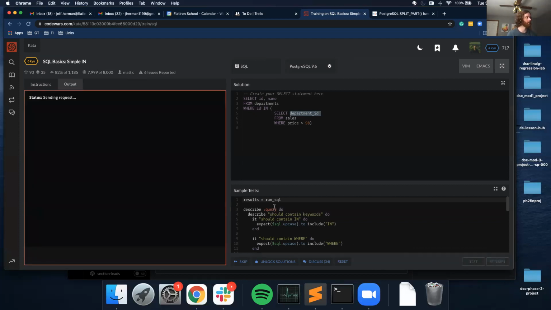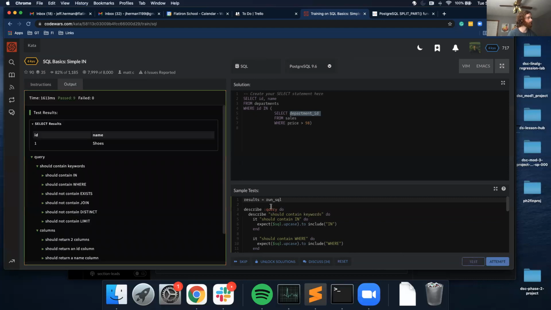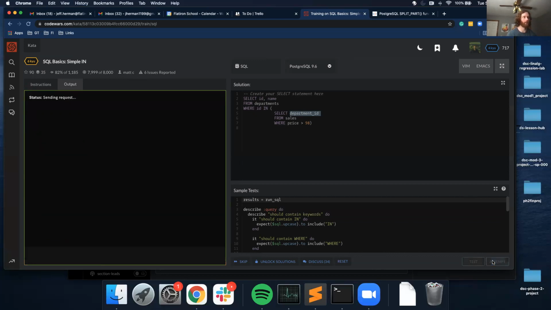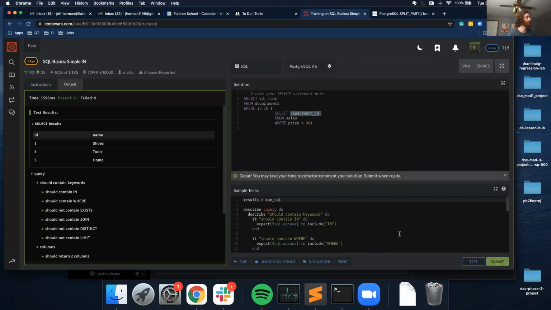So let's try and run this. And that looks like it ran. My Zoom window's in the way. Let me see if it'll work. And it looks like it ran. So this is my solution, and let me know if you have any questions.